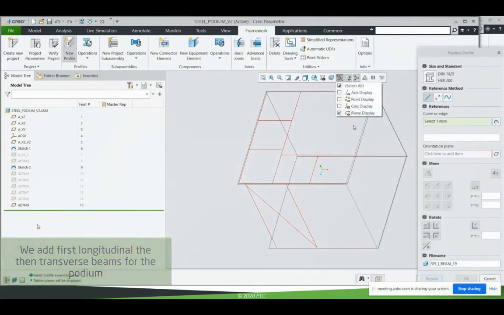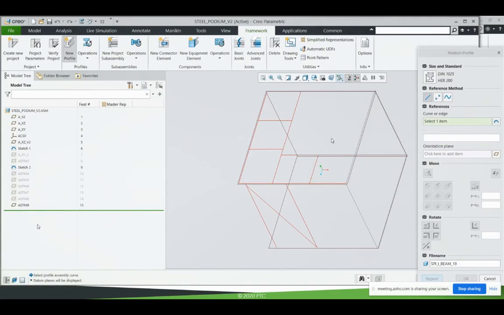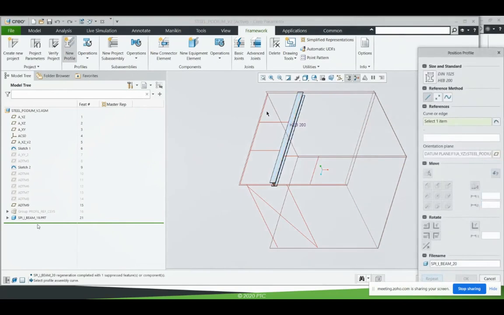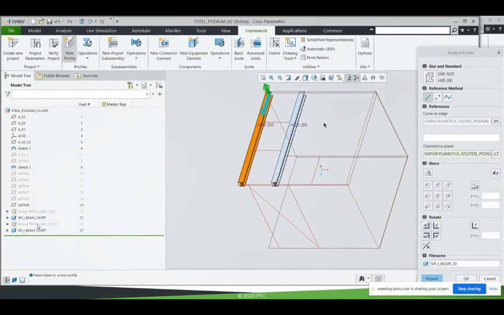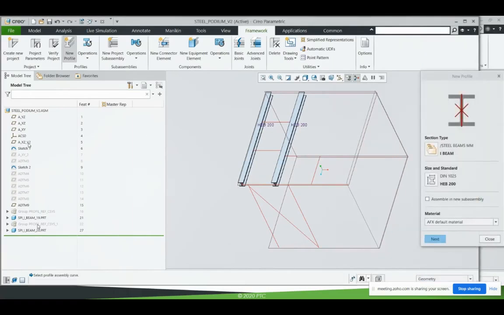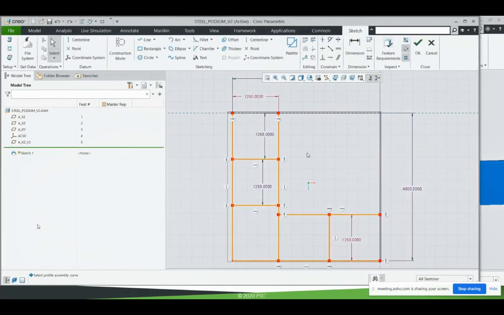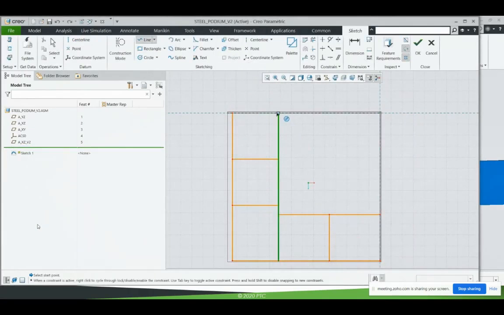And then I choose the necessary profile for my beams. So I will have several beams for the podium. And now I'm adding this beam while I use this special extension. This special extension you can see at the top level of my screen. That is called framework. Because again, Creo originally is a mechanical CAD.